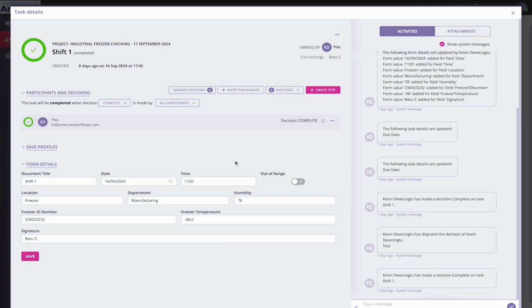As you can see, shift 1 is already completed under this project. The name of the task is shift 1, and the only participant is currently me, and I made a decision as complete. We can also add forms here. Below that, we connected a form for this specific task. Under this form, you can see the document title, date, time, location, the freezer ID number, and lastly, my signature as well. So when I click on save, that task will automatically be complete.